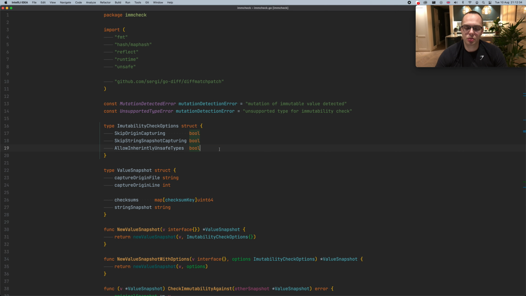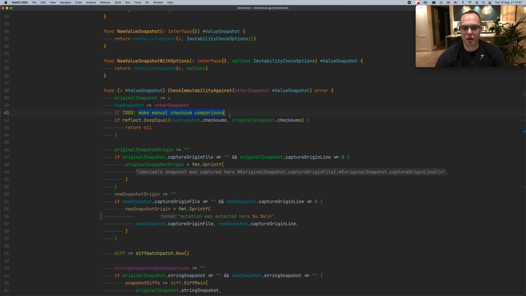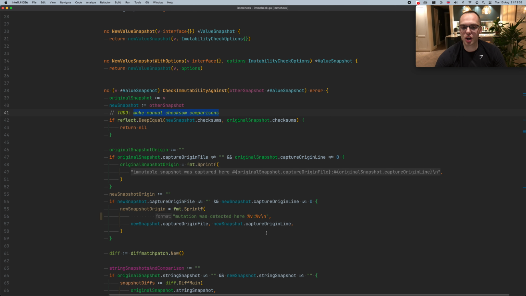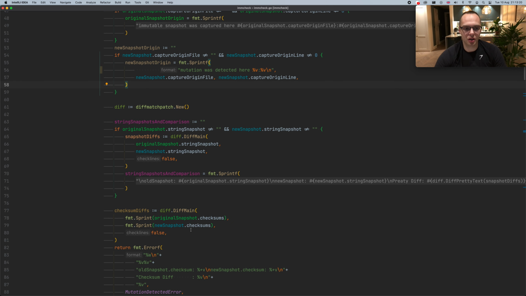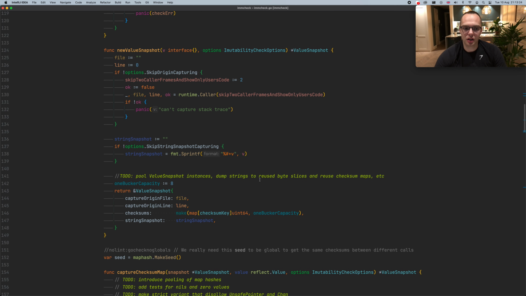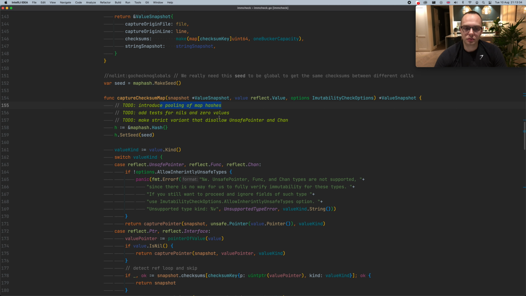We have options, and I think the next step for us will be to start to write benchmarks. As soon as we have benchmarks, we can start doing optimizations on this flow, because right now the library is actually functioning and I think it's in pretty good state, but the performance will be maybe not ideal. So as soon as we have benchmarks, we can start to introduce performance optimizations little by little, tackling all these to-dos that we have here and there around pools of different types, reusage of value snapshots, pooling of map hashes, and so on and so on.